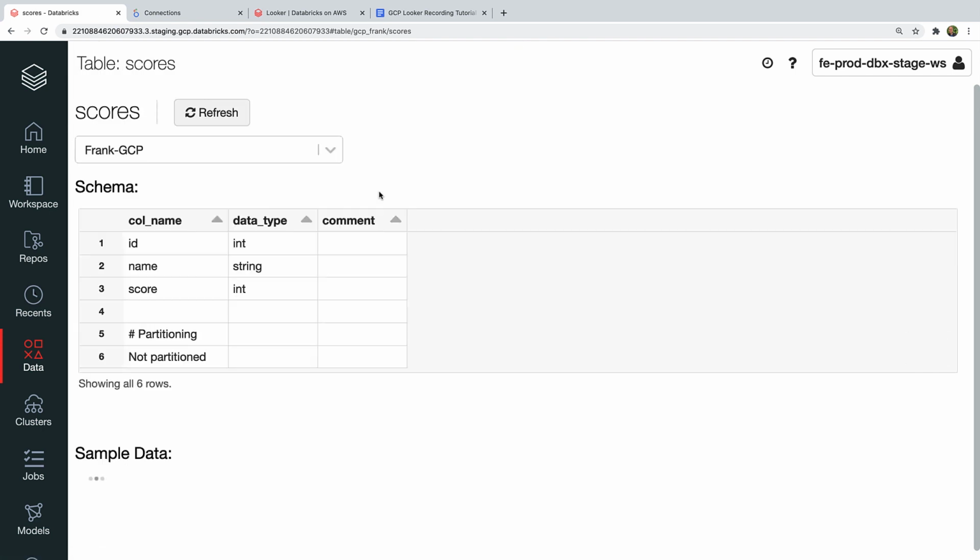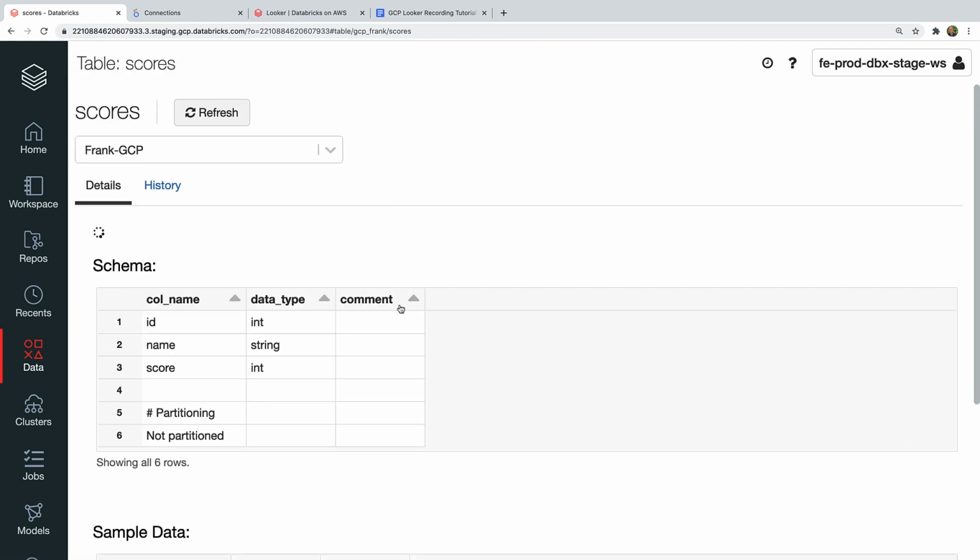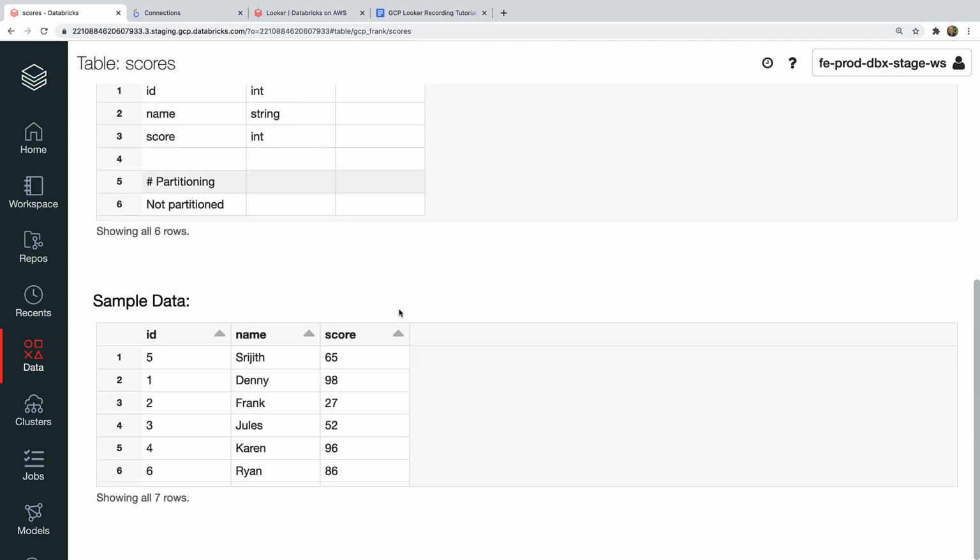This is the schema of the table. And you can also see some sample data. So based on a Scala data frame, we created a Delta table with a schema and with content. And exactly that Delta table we want to access now from a Looker dashboard.